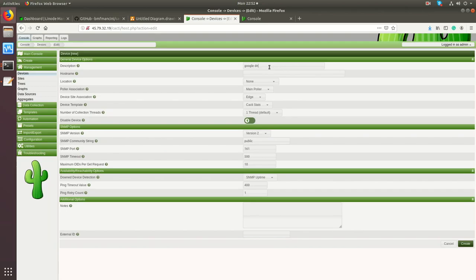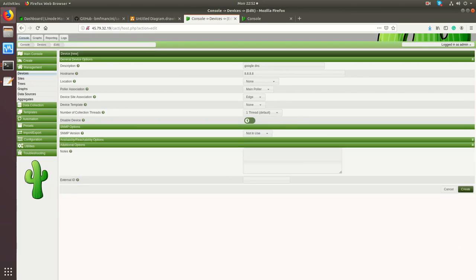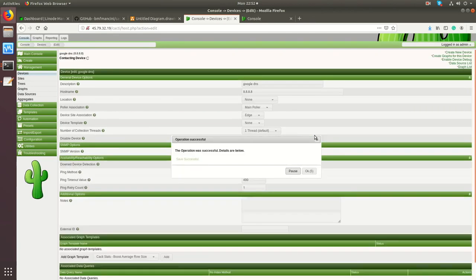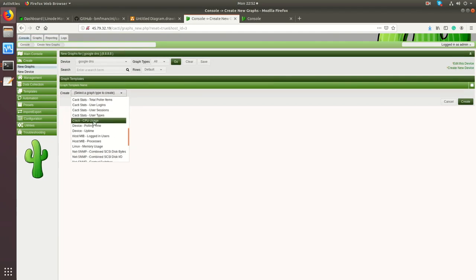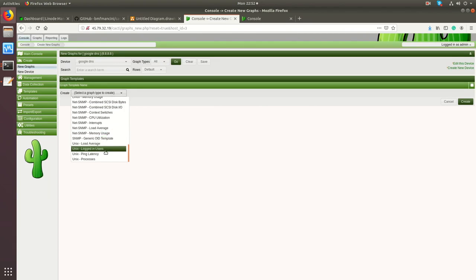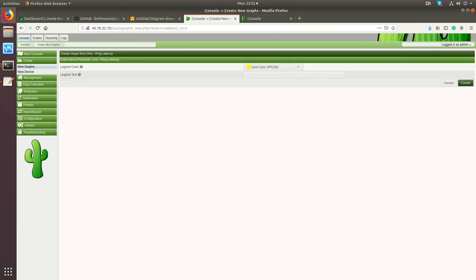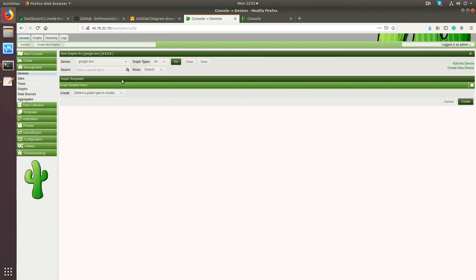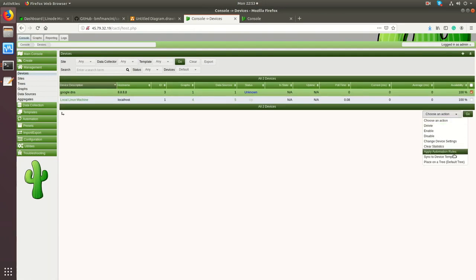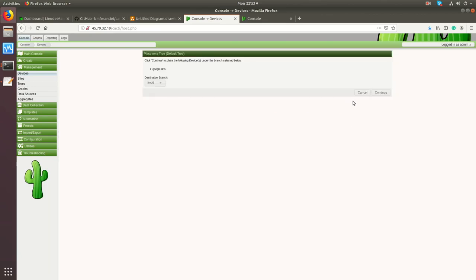Okay. Google DNS. Main polar. I won't use a template this time. Hit create. Now let's create some graphs. So for this, we'll be using, because it's ping, the Unix ping latency. Create. So that creates a graph. And we'll place this on the default tree.